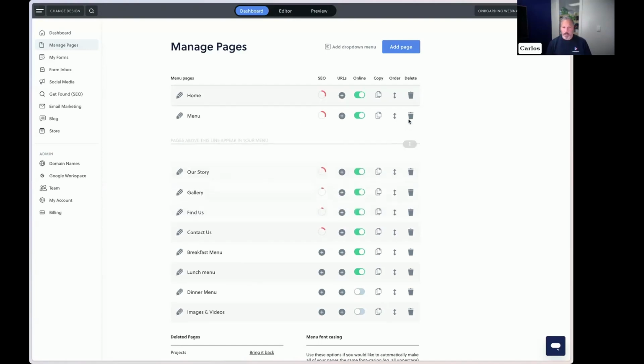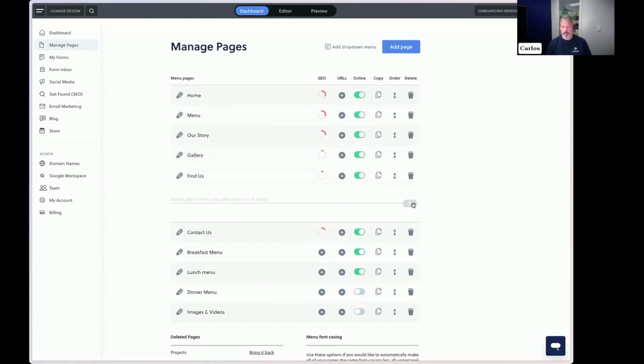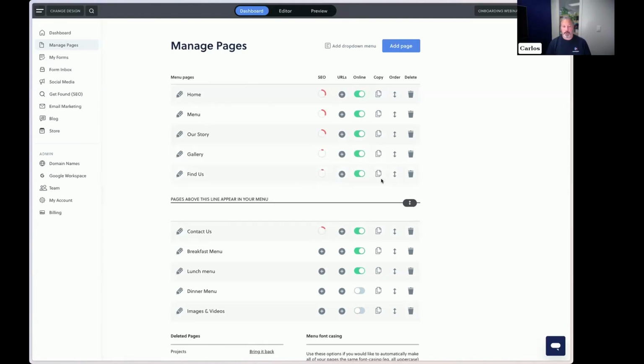Simply, you can drag this line up and down to change what's in that menu, or drag one of those pages above or below that line, and that will change what appears in the menu. We only have 8 items available in that menu because of the space and the real estate in that header. But there are some other options.